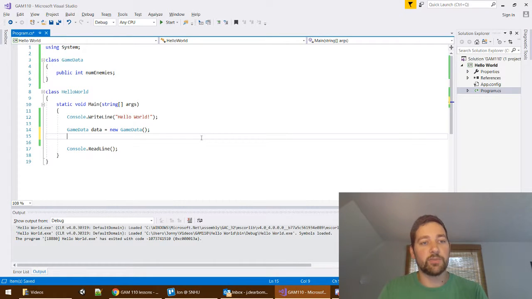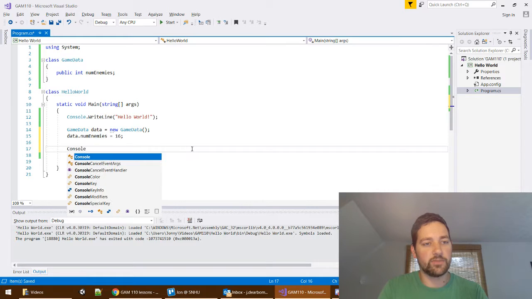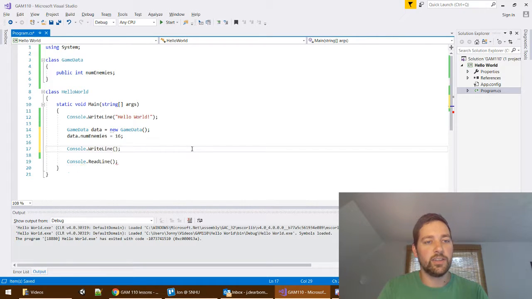So after this, I've created my game data object, which contains num enemies. And so I can access it just like we've been accessing some of these other objects, like console dot. I'll do data dot num enemies, and since it's a public variable, I can mess around with it. I can assign a value to it. So let's say like 16 enemies, and then we'll say console.writeLine, and we'll say something about our game here. There are, and I'll leave a space.